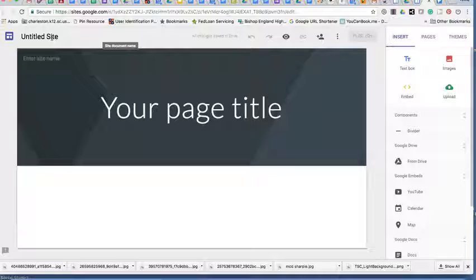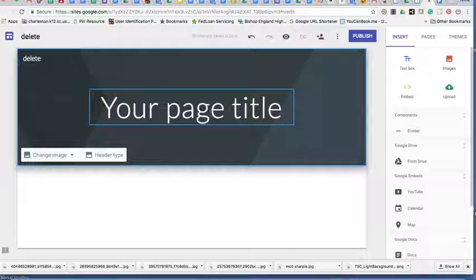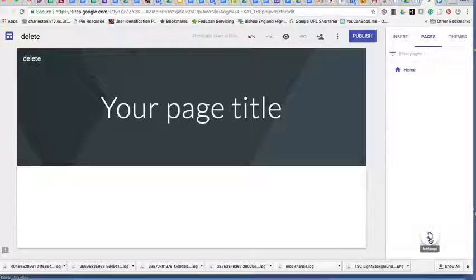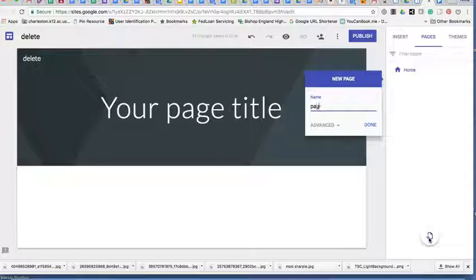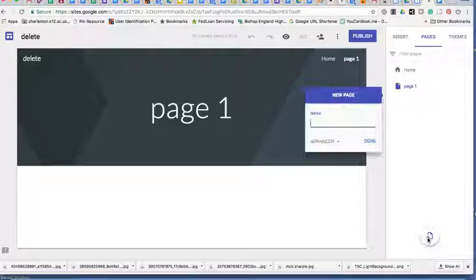You want to first of all start with going in the upper left-hand corner and naming your site. That's important because it doesn't automatically name when you put a title right here. So this is going to be your title page. You can insert new pages by coming over here to the right and using this little add button down here, page 1. Done. And you can go back to home and add page 2 and so on.